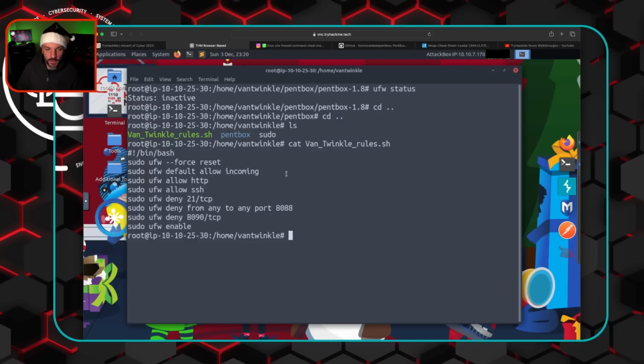It's going to allow all incoming, allow HTTP, allow SSH, and then deny FTP, which is 21, deny anything from port 8088, and deny 8090, and then enable the firewall.